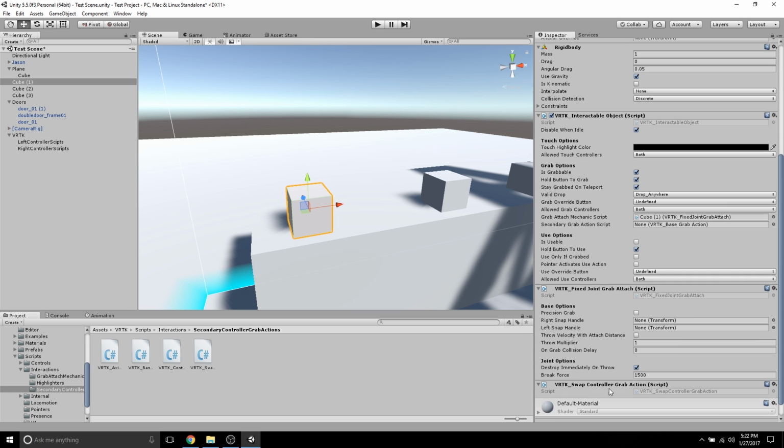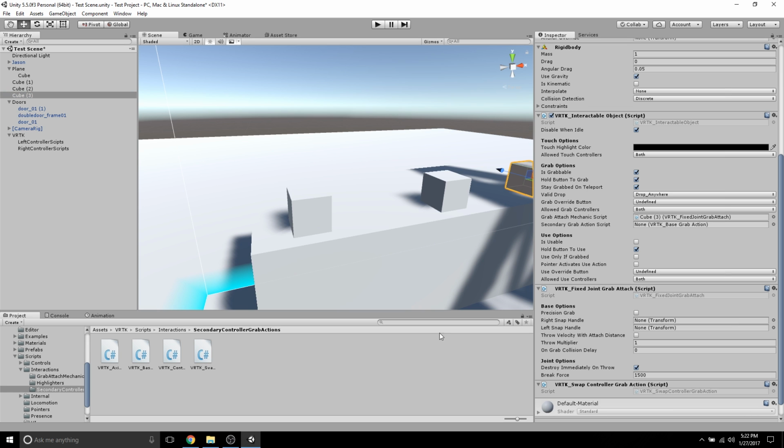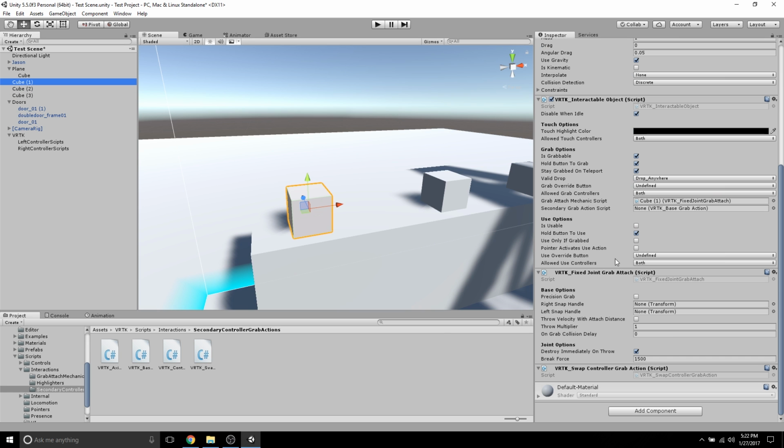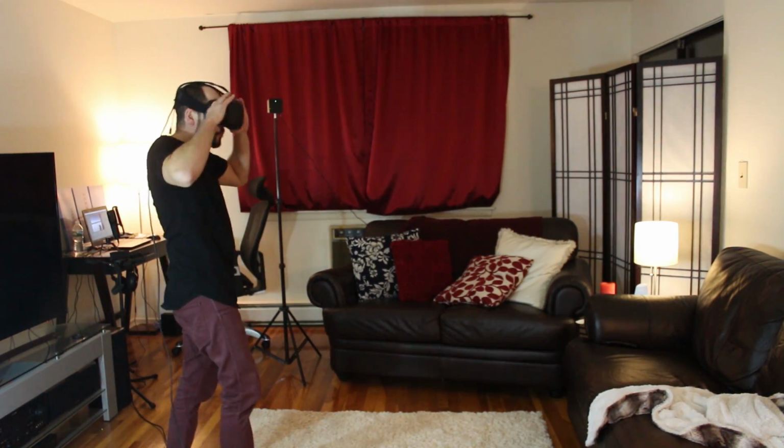So that's the swap controller grab action. Go back to cube 2, put that on there, and then cube 3, same thing. And then what we want to do is same thing as we did before. We're going to click on the swap controller grab action and put it on the secondary grab action script, and do the same for all of them. All right, so technically this should be working. So let's try it out.